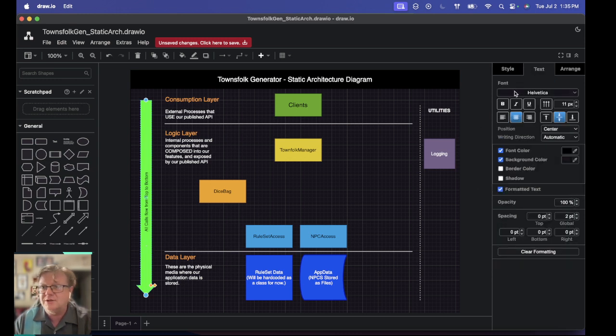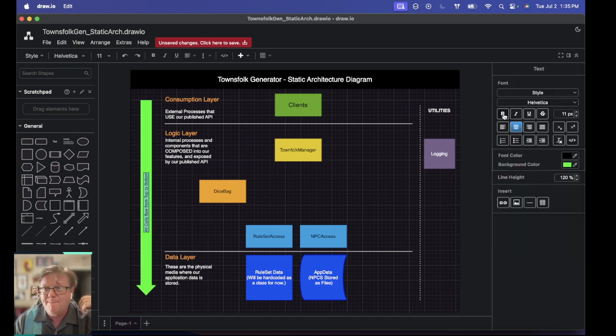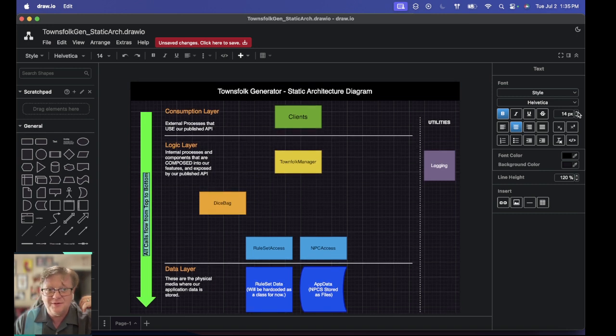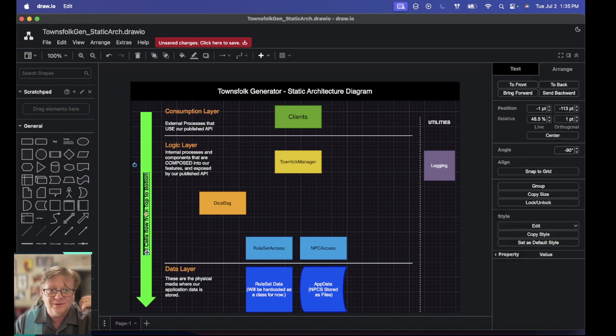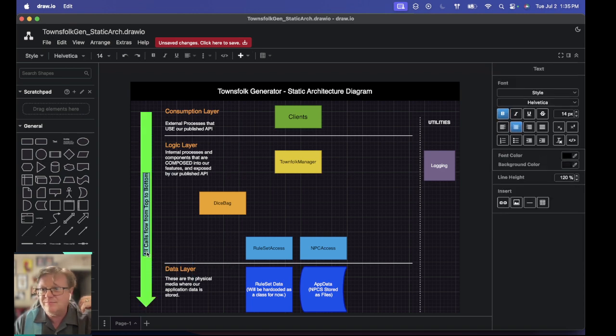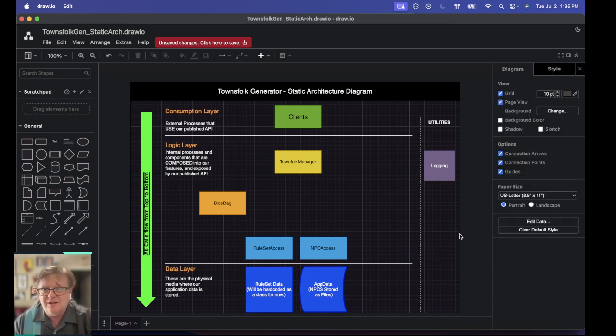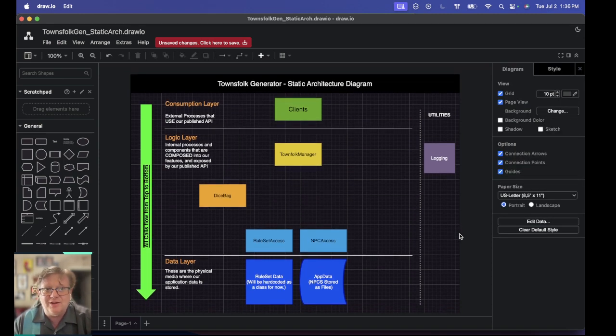I'll come over to text. Let's make it bold. That didn't do anything for me. Bold, I say. Why are there borders? Who cares? All right. This is why a lot of architects hate diagramming.